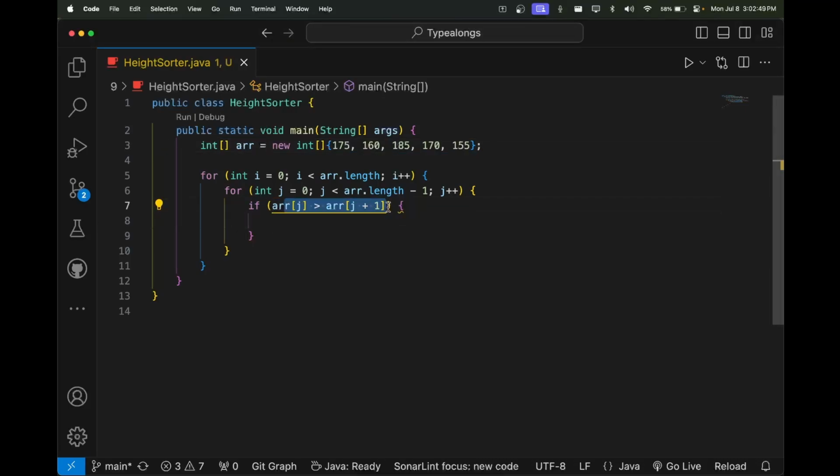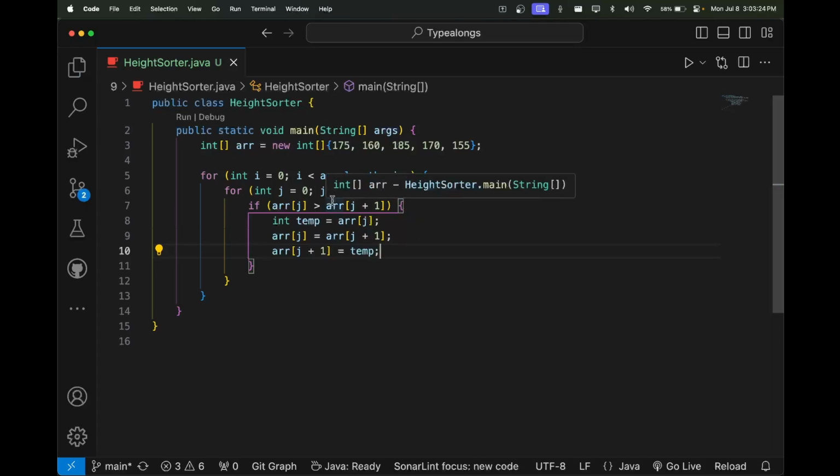So if the current element is greater than the next one, then we need to swap them. We can do the swap like this. We can create a temp variable and set it to array at j, our current value, and then we can say our current value is equal to the next value, j+1. And then we can set array at index j+1 equal to temp. So effectively, we've swapped these two values.